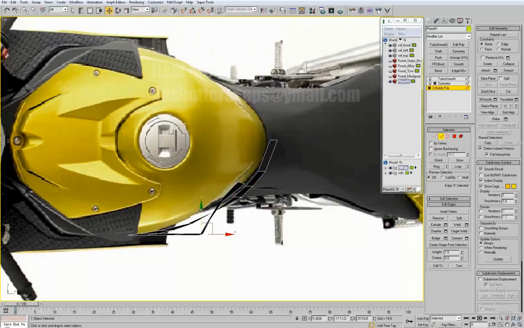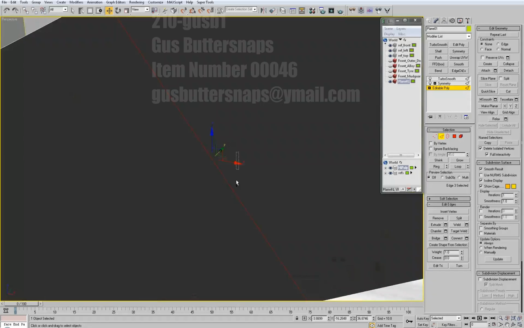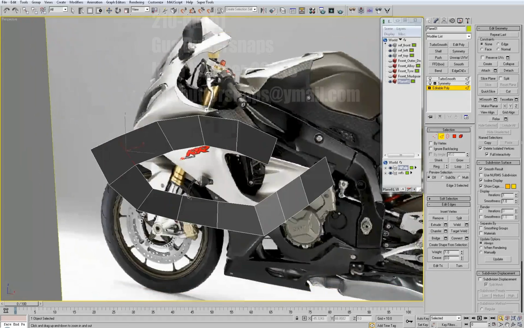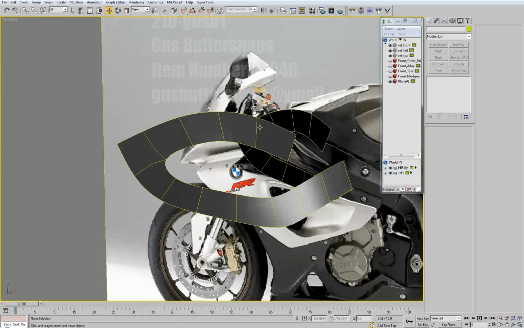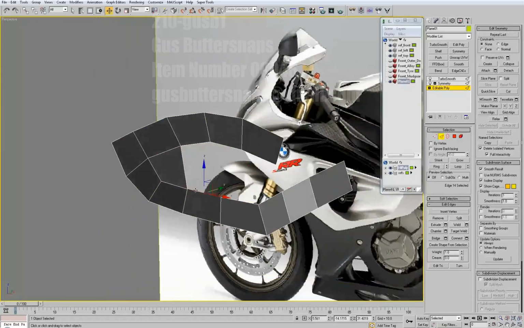You can see if you actually do model with loops in mind, then doing things like selecting all these verts just makes things a lot easier. And we can just bridge these to make nice quads again.